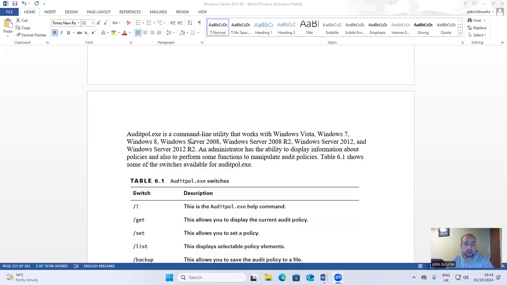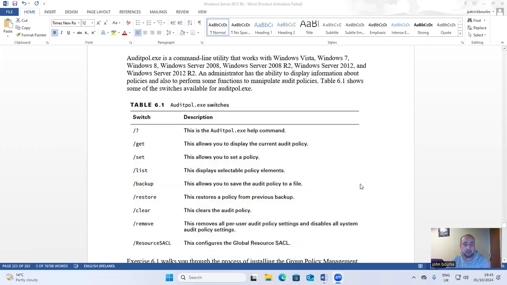Auditpol.exe is a command line utility that works with Windows Vista, Windows 7, Windows 8, Windows Server 2008, Windows Server 2008 R2, Windows Server 2012, and Windows Server 2012 R2. An administrator has the ability to display information about policies and also perform some functions to manipulate audit policies. Table 6.1 shows some of the switches available for auditpol.exe.